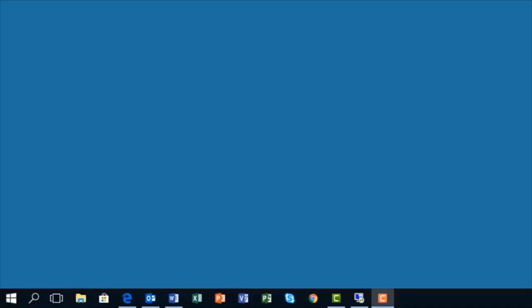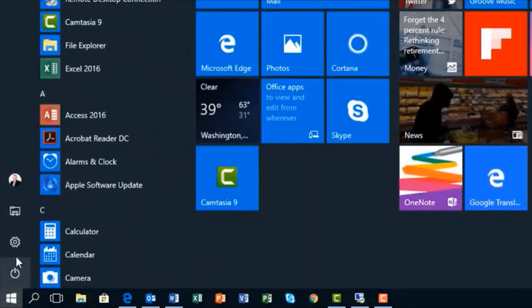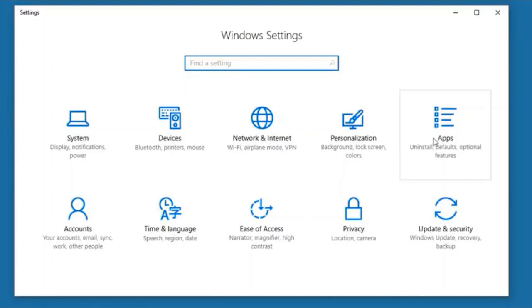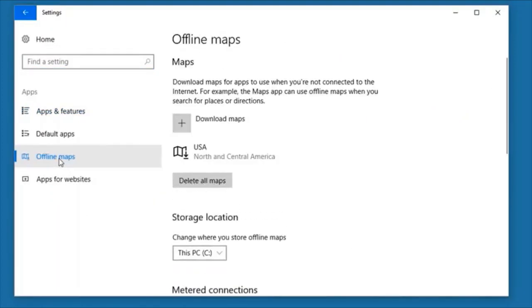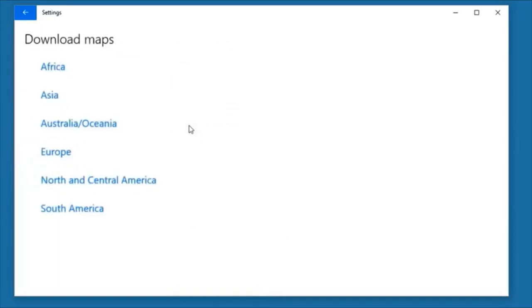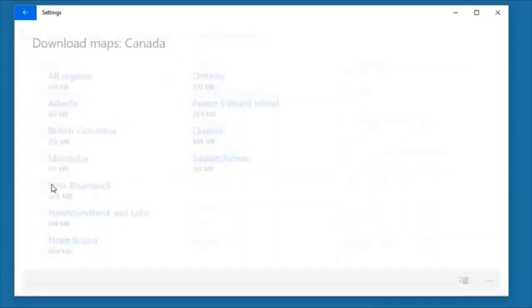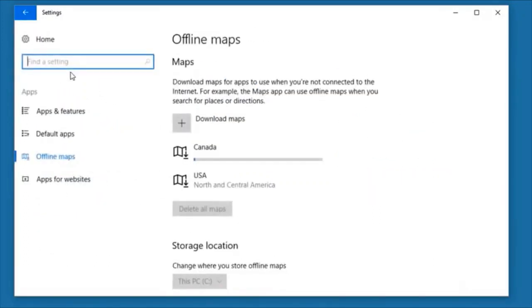Number 15, download maps. If you intend to go offline with a mobile device running Windows 10, it's a good idea to download your maps before you do that. Click on Start, Settings, and go into Apps, and choose Offline Maps. Click this to choose an area that you want to download. And it will download that map and make it available when you're offline.